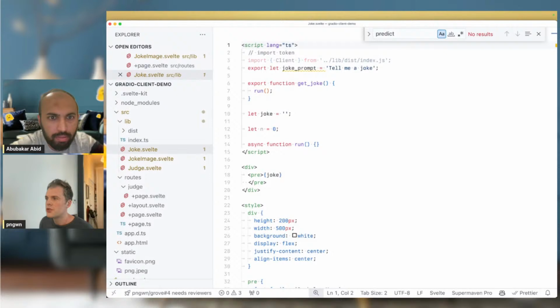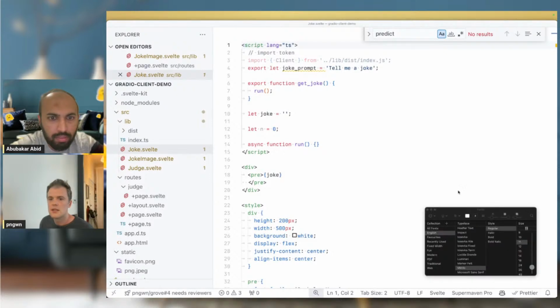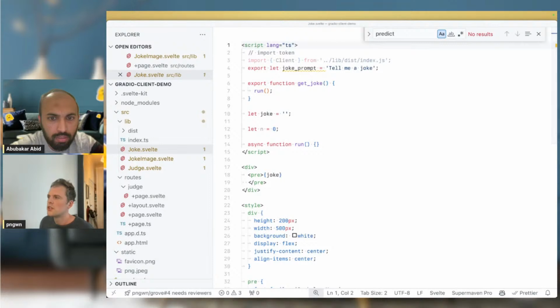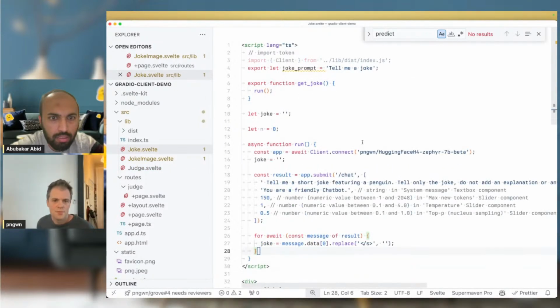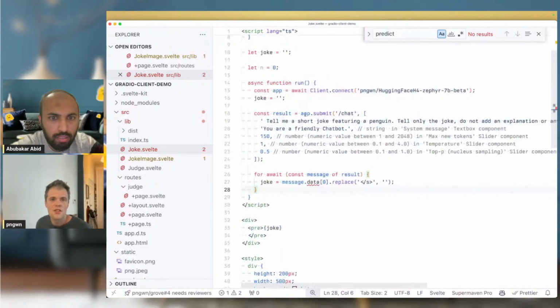So we can go into this joke component to actually get our joke. And all we're going to do is take the joke prompt from earlier. I have tweaked this one a little bit. I'm just going to pop it in here. And here you can see this is the space URL. So we just pop in the space URL. This is a public space, so we don't need to authenticate.